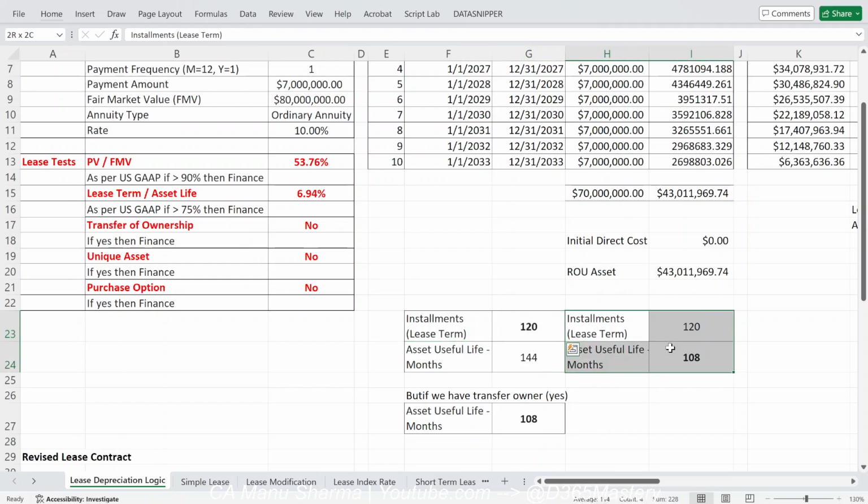In the second case, let's say our lease term is 10 years, but our asset useful life is only 9 years. It means 108 months. So the ROU asset is going to be depreciated over 9 years. This will be a very rare case in which the lease term is more and the asset useful life is less, but this can be a case. So that's why we are also going to cover that.